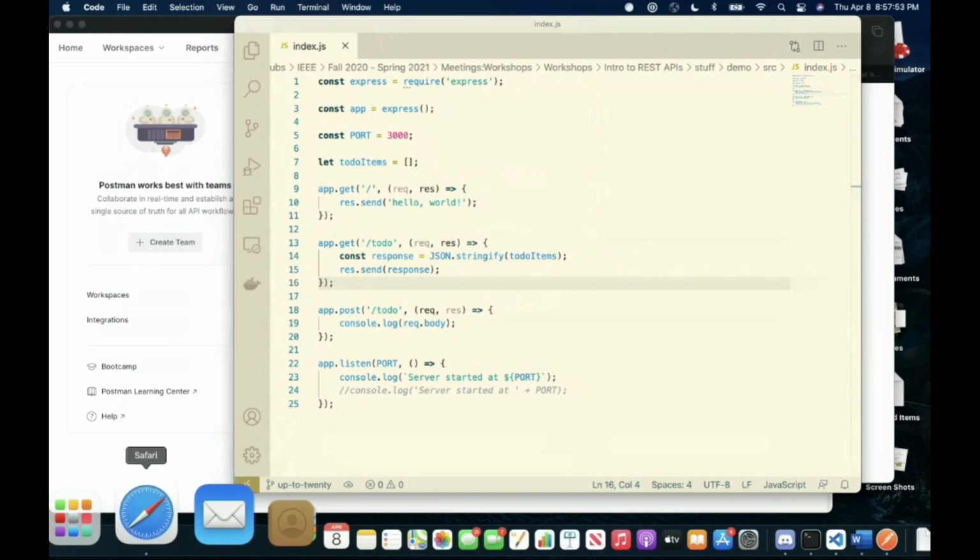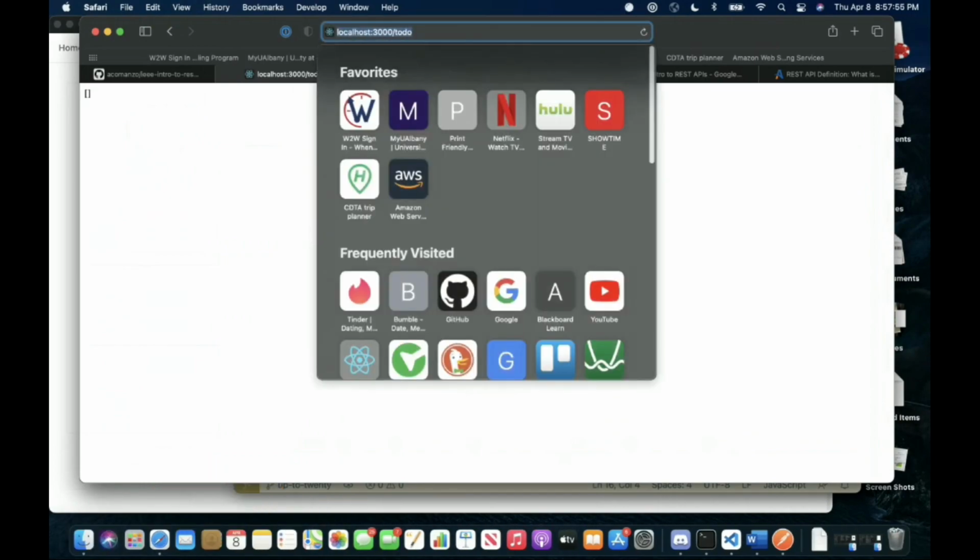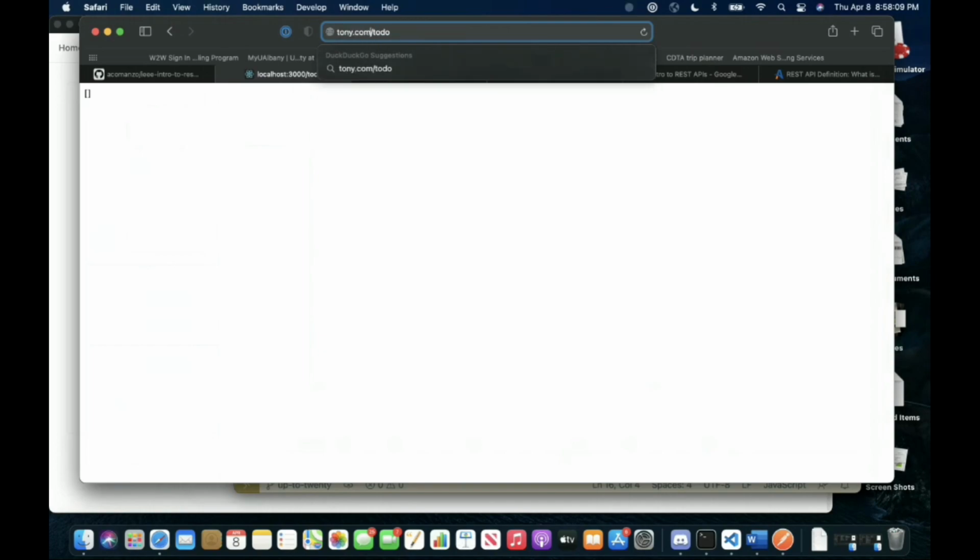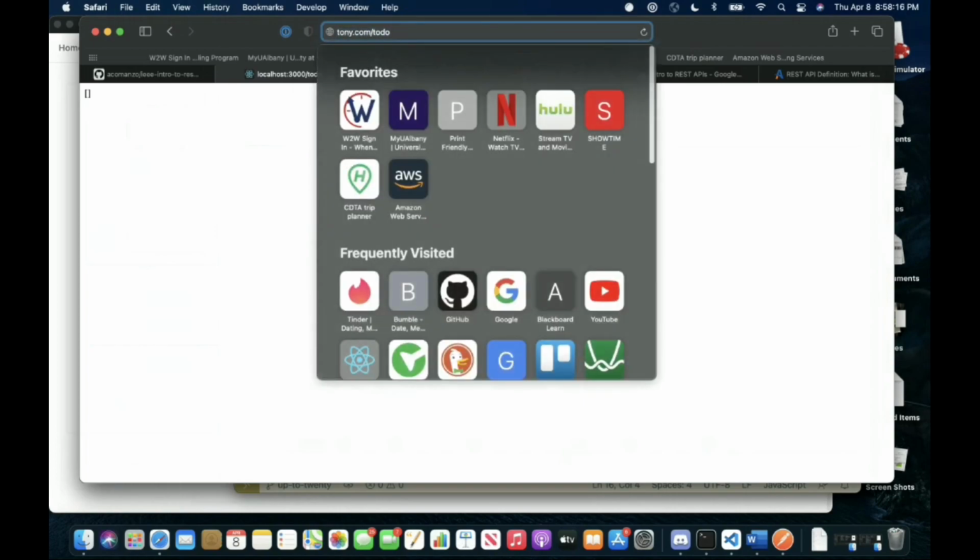So right now we're just using localhost. If I made a domain that was like tony.com, all people would need to do is just type in tony.com/to-do, and it would work for them. So the localhost 3000 isn't that important.